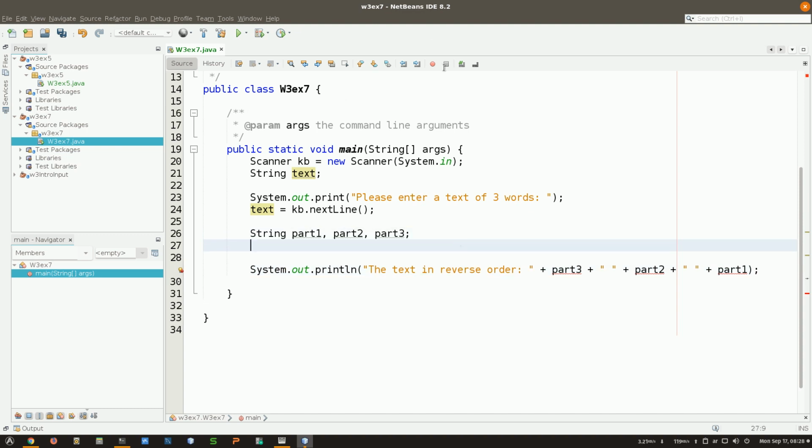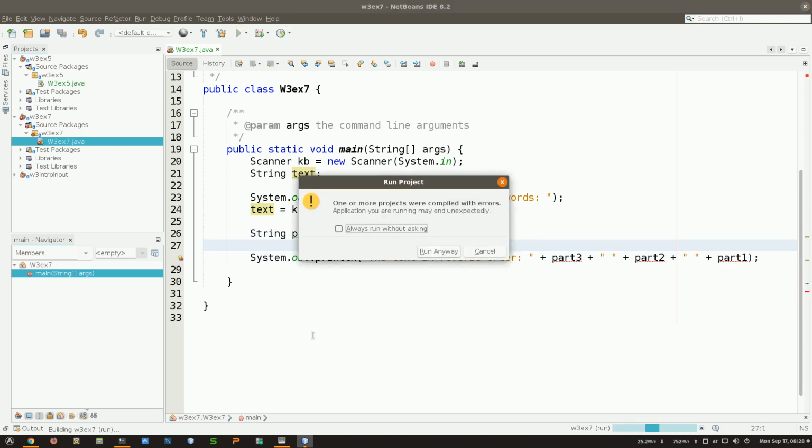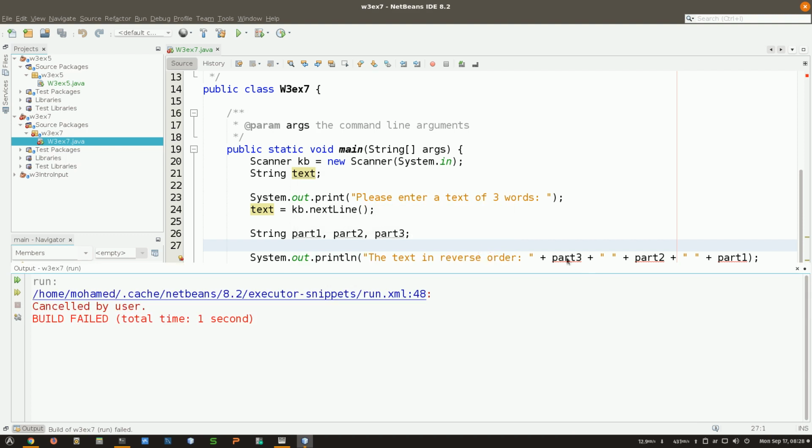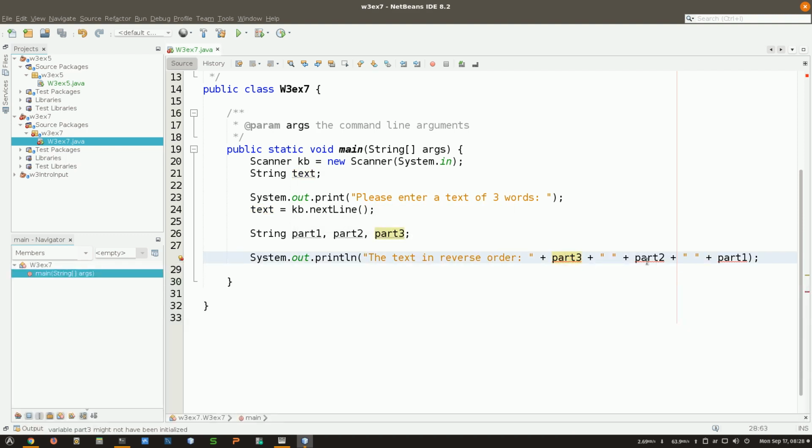Now, imagine, just to make things simple, okay, cancel, because it has some parts. I have a problem here. Why do I have these red lines here? Do you know why? Let me put my mouse over this. It says variable part 3 might not have been initialized. Might not have been initialized. What does this mean?